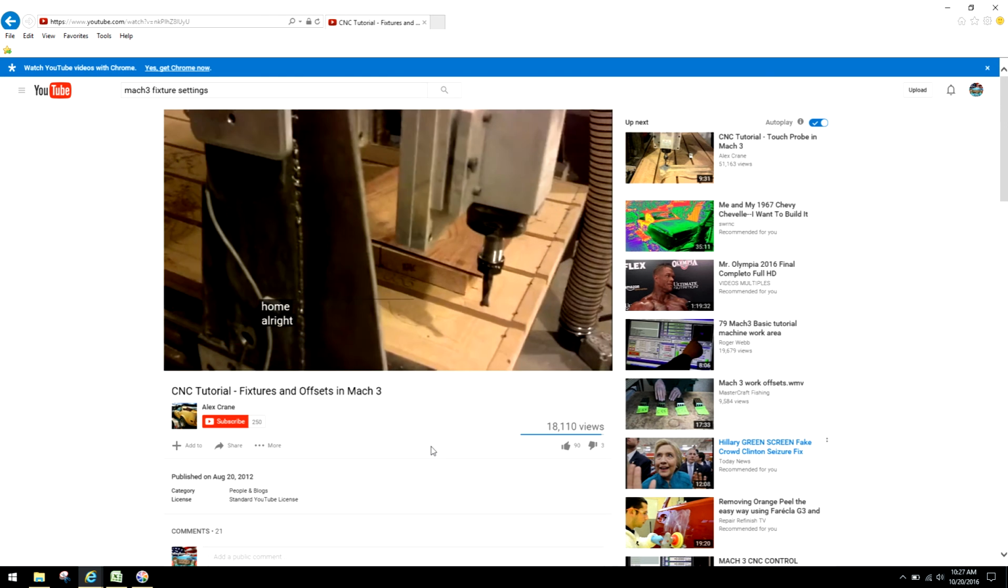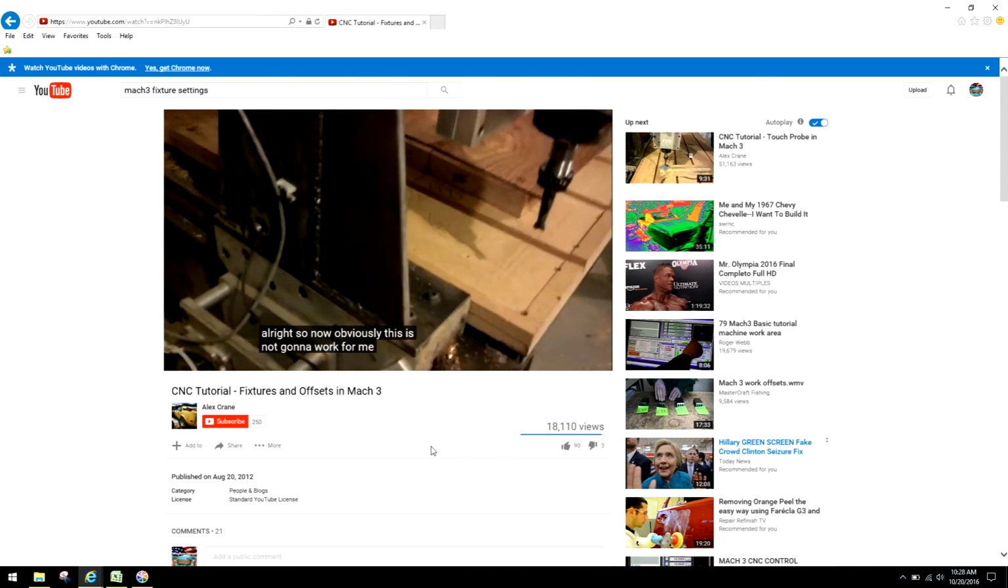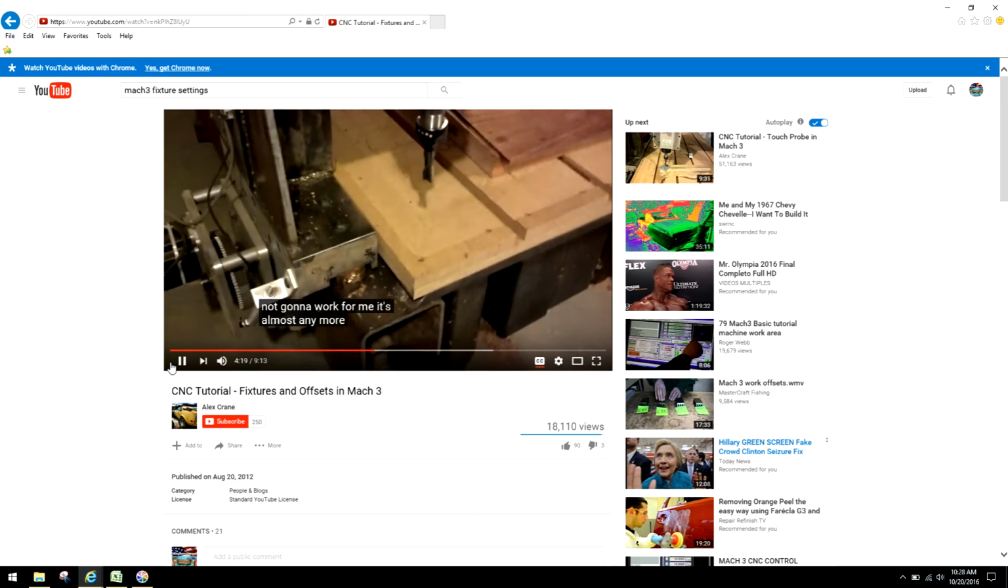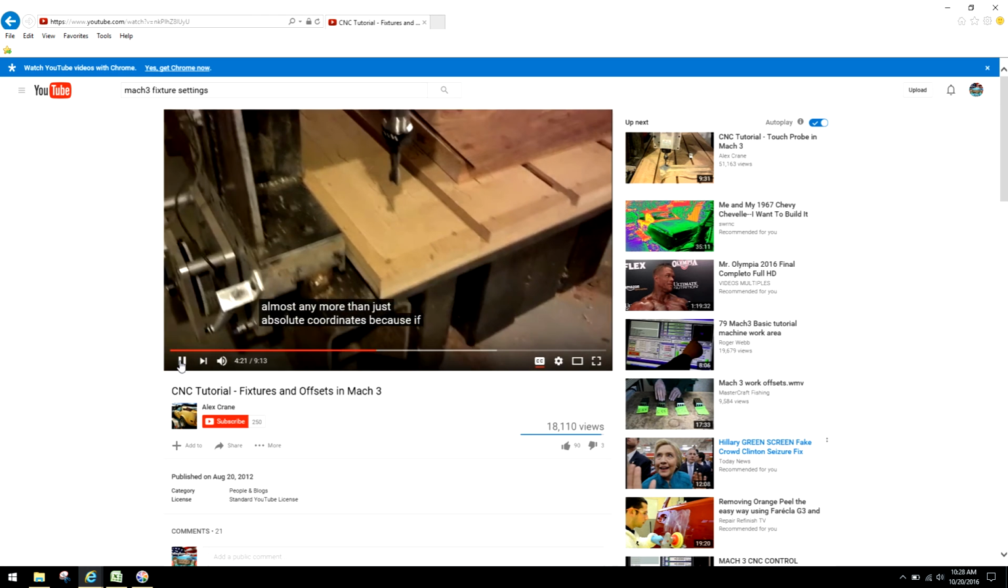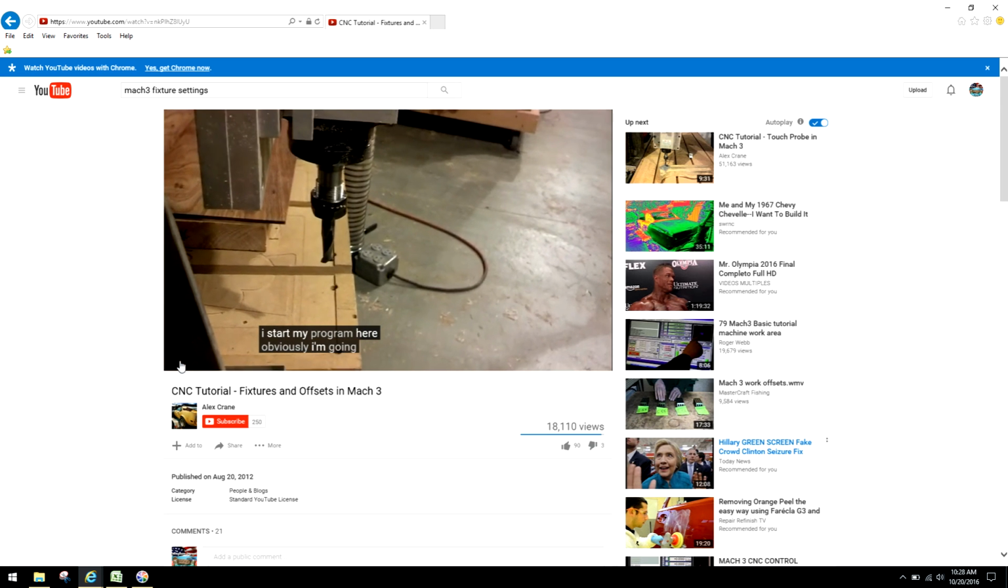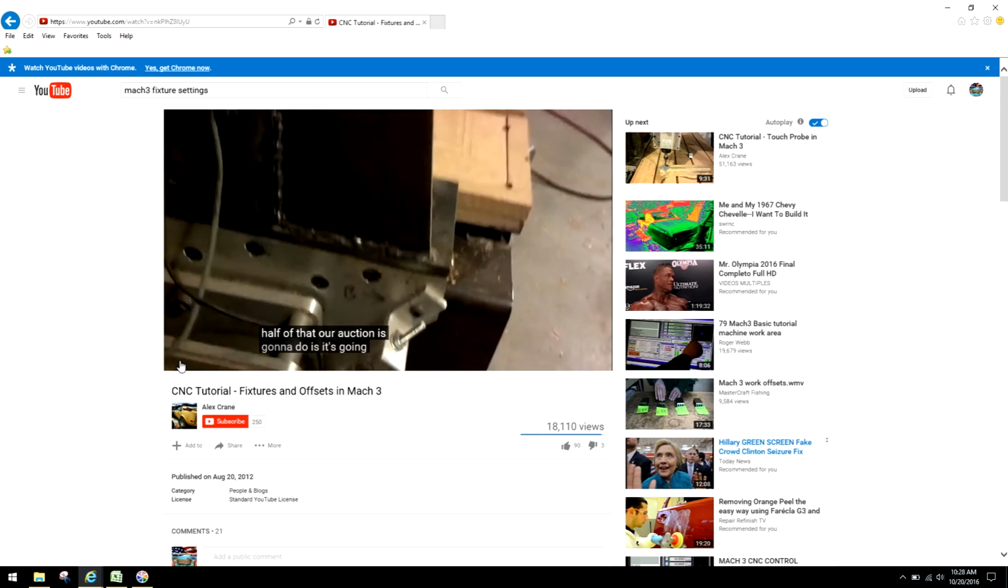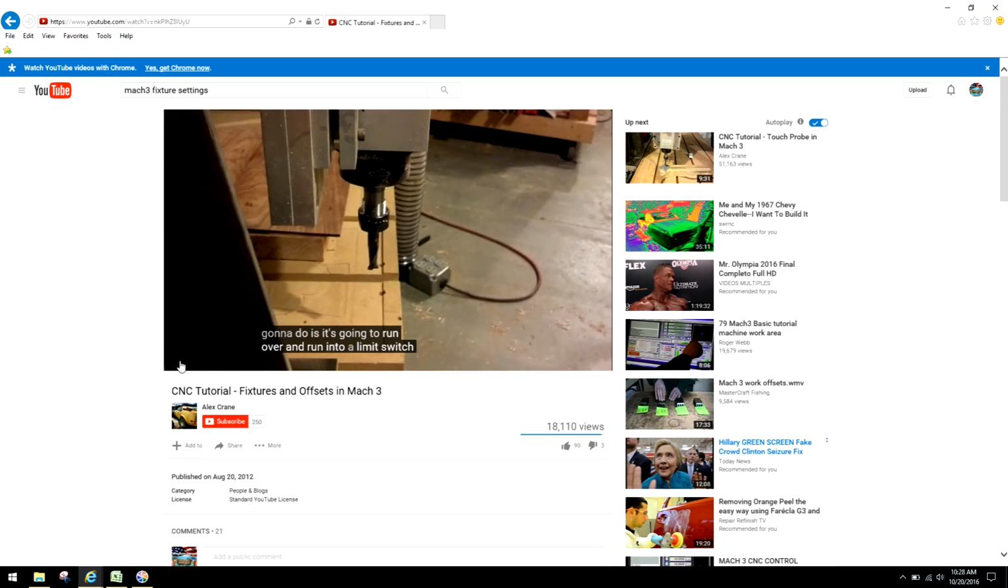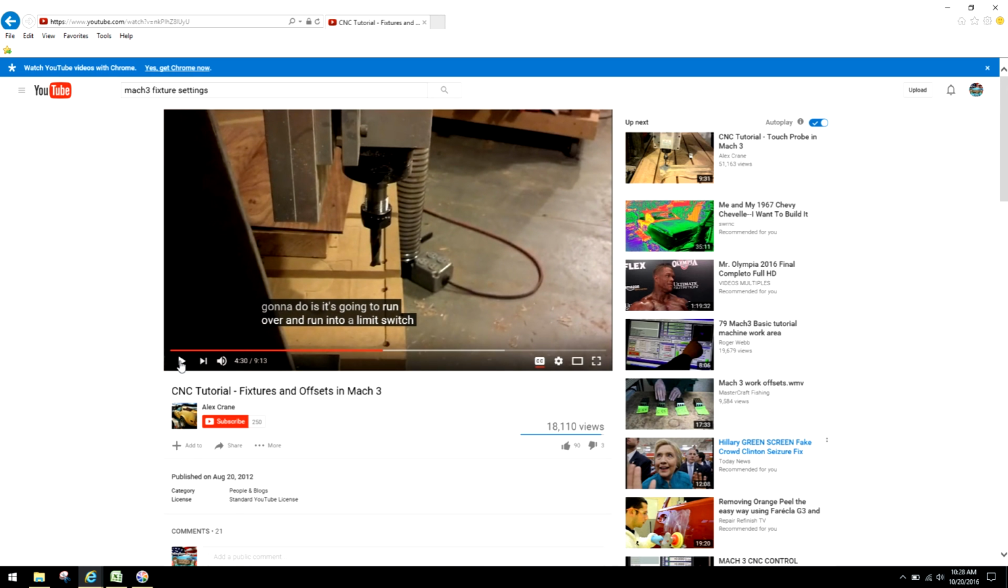All right, so now, obviously, this is not going to work for me because obviously I need more than just absolute coordinates, because if I start my program right here, obviously, I'm only going to cut half of the door. Well, actually, what it's going to do is run over and run into a limit switch.